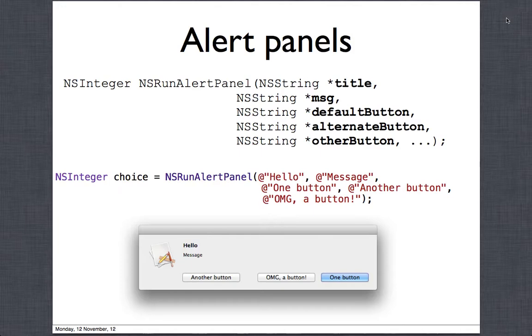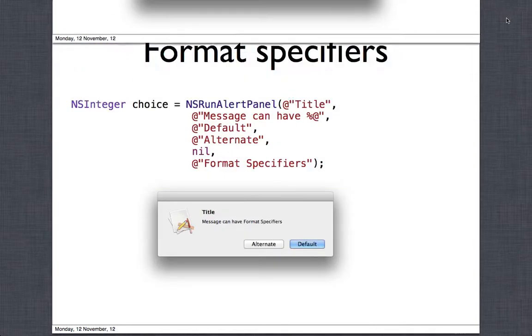If you don't want all three buttons, you can just have one button. That would be the default one, and it's the first button after the first two strings. So there goes the title, the message, and then the default button. And if you don't want anything to appear in a place, so if you don't want a message to be there, then just replace that NSString with a nil, and it will be ignored.